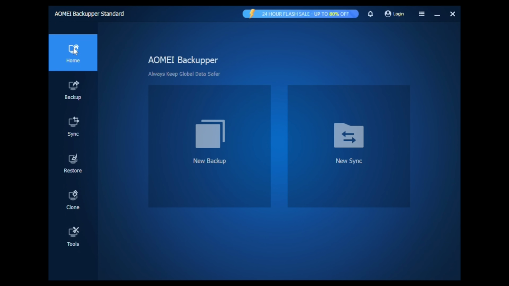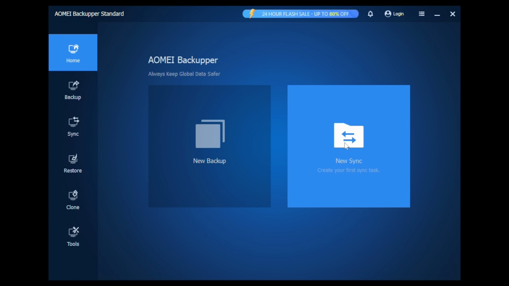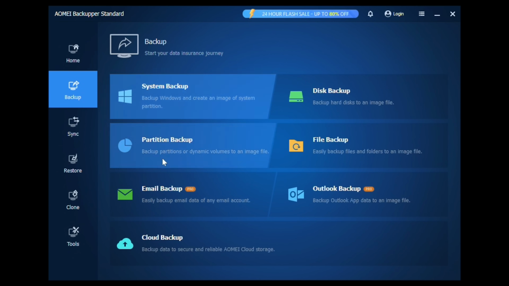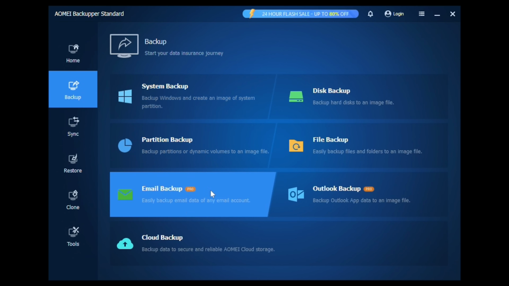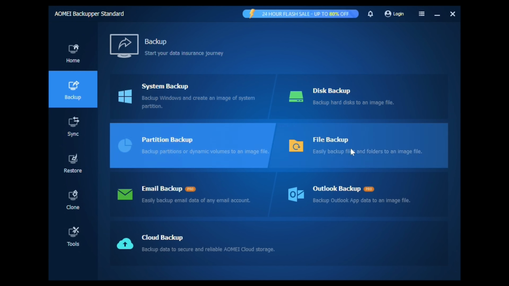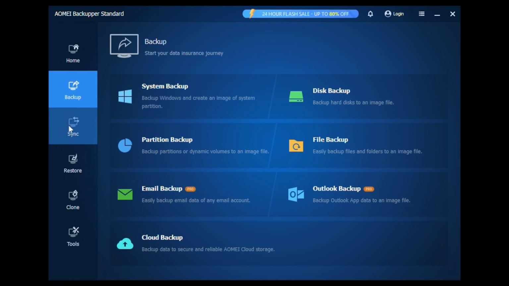So first of all, in your home page, you've got the choice for creating a new backup or creating a new sync. We'll take a look at those shortly. In backup, the options you can use are the ones which don't say pro next to them unless you buy a license. So we can do, like we said, a system backup, a disk backup, partition backup, or file backup. Other ones you can't at the moment until you've paid for the software.